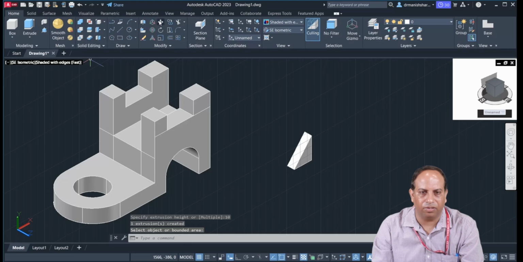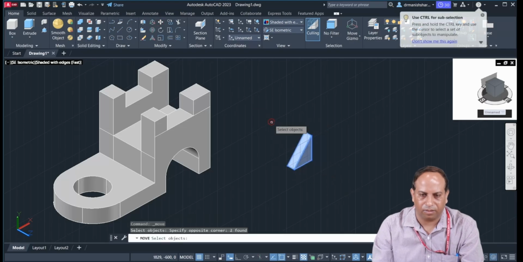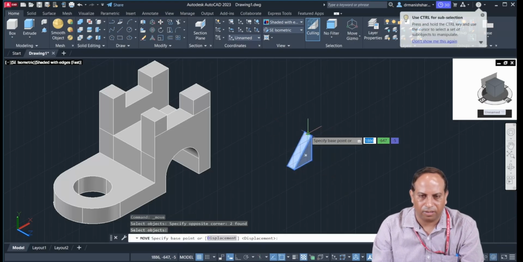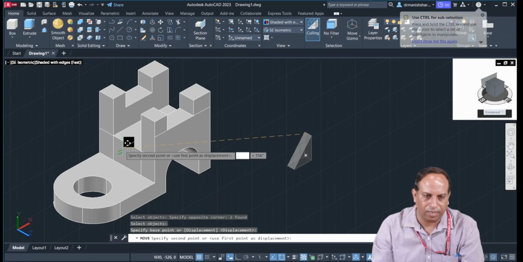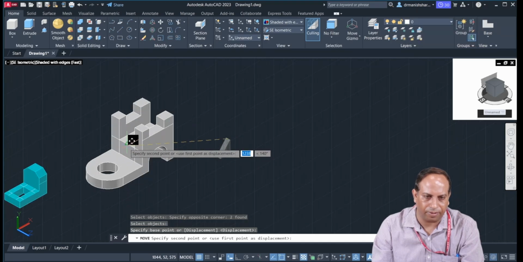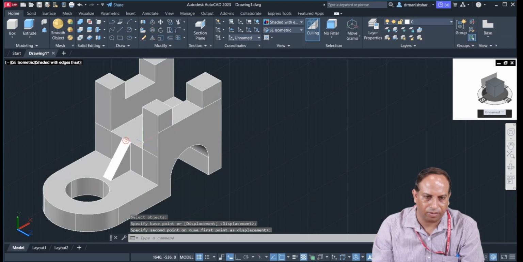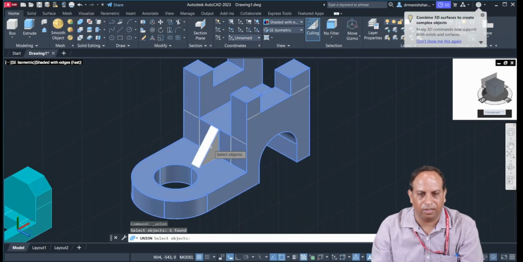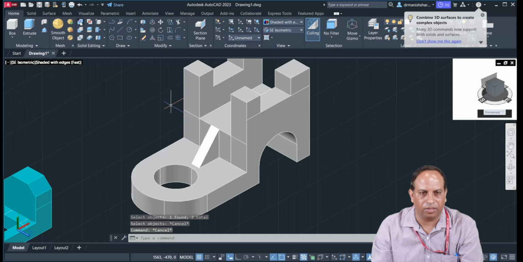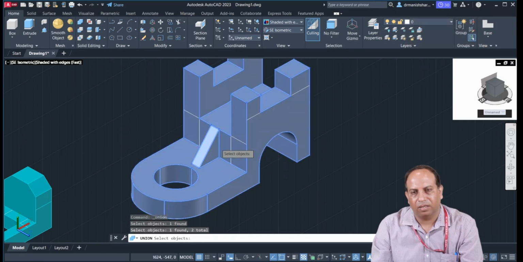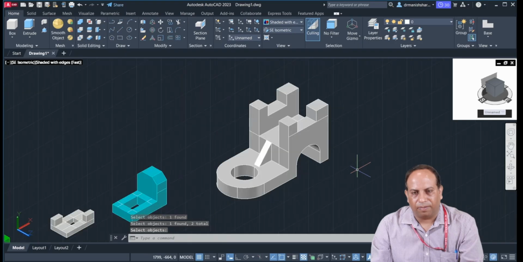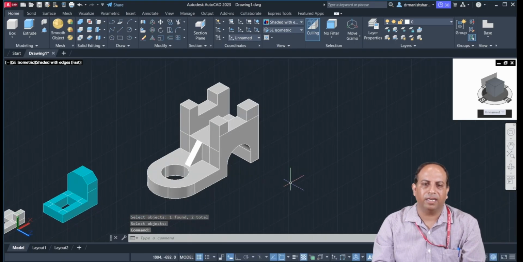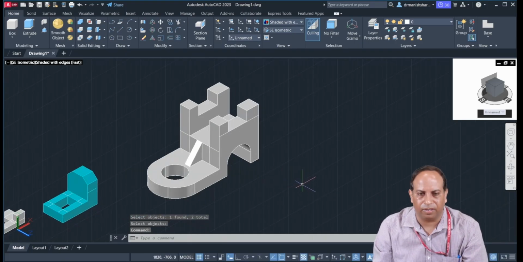Done. Now use the move command, select the geometry, select the midpoint, and you keep it here, midpoint. That's all. Again, you can join them. Union, use the union command, select it, join. Okay, so in this way we can create these 3D drawings. That's all from today. So thank you.